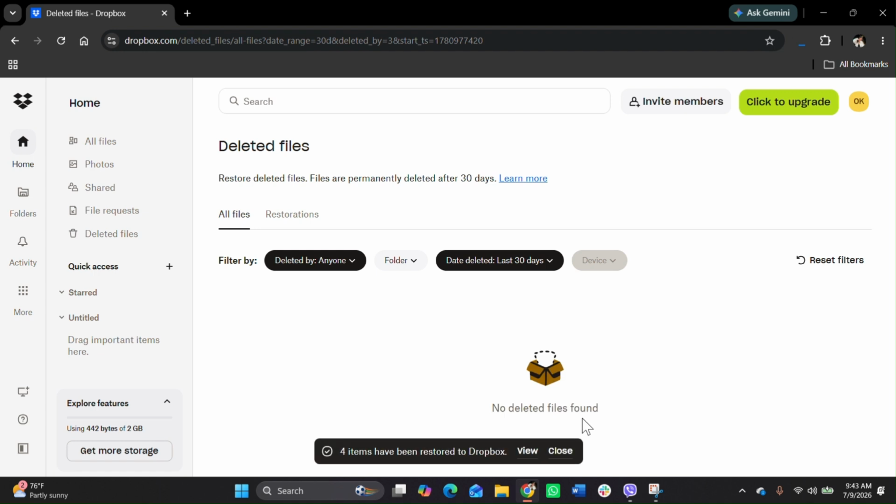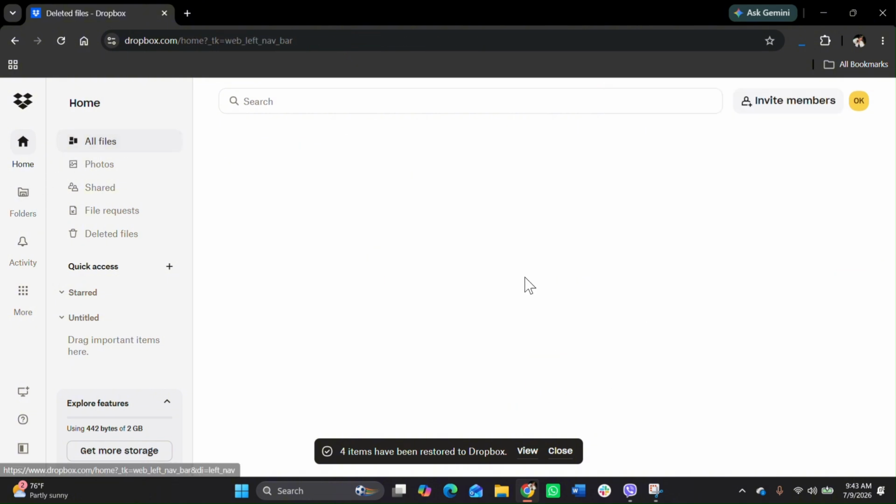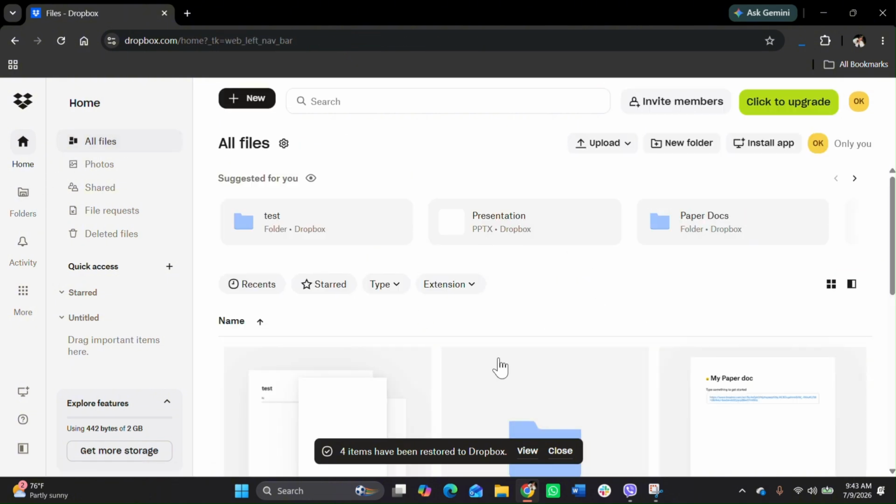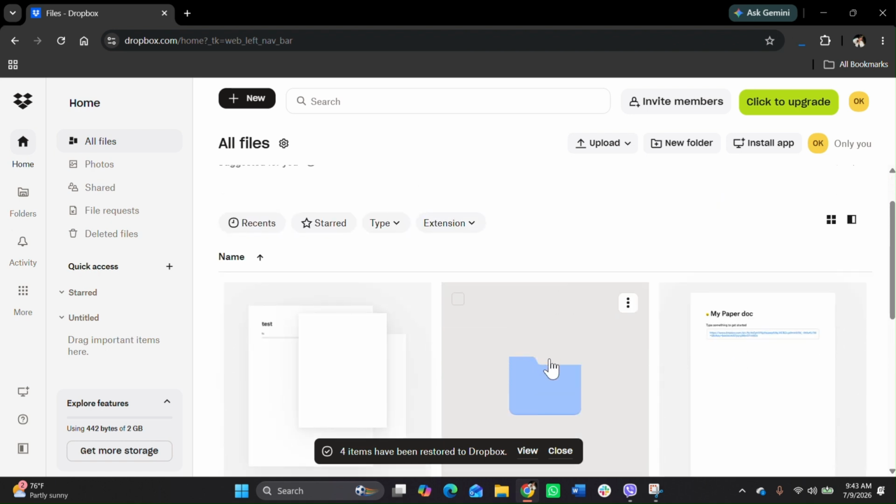Another thing would be rewinding your file. So let's go to all files right now, and let's say I have edited a file and now I want to rewind it because I didn't actually have to edit it, right? For that, simply hover your mouse around this particular file just like this, then click on this three dot bar right here.